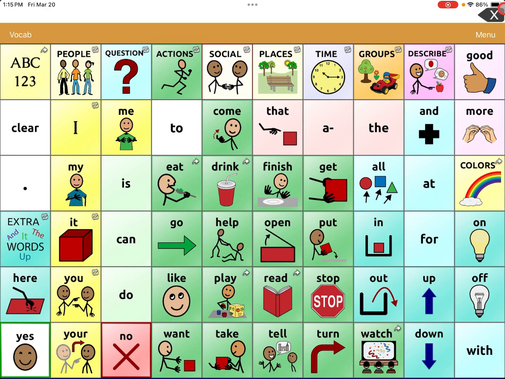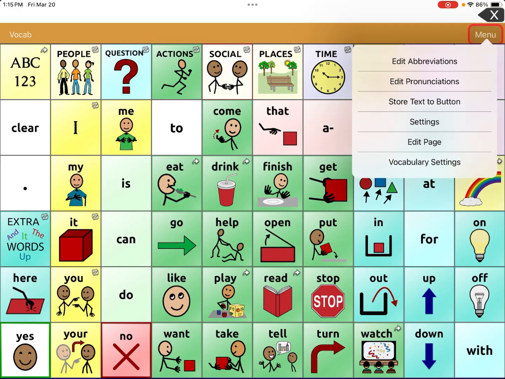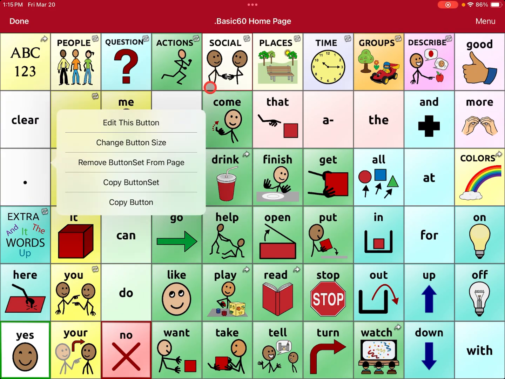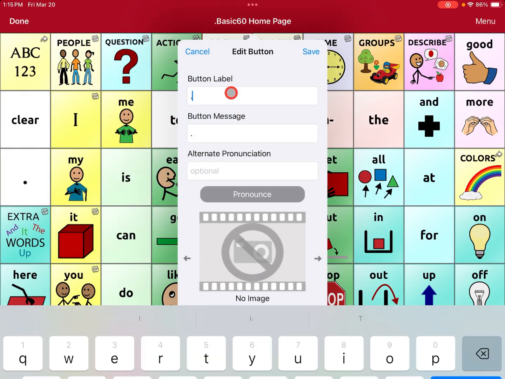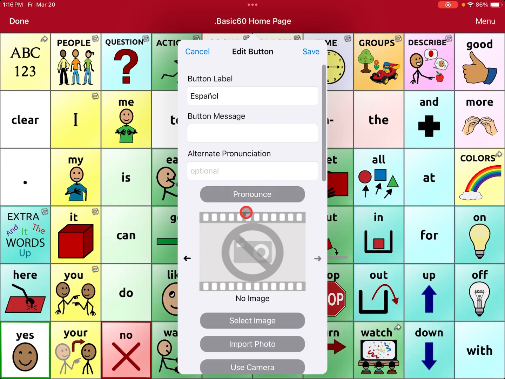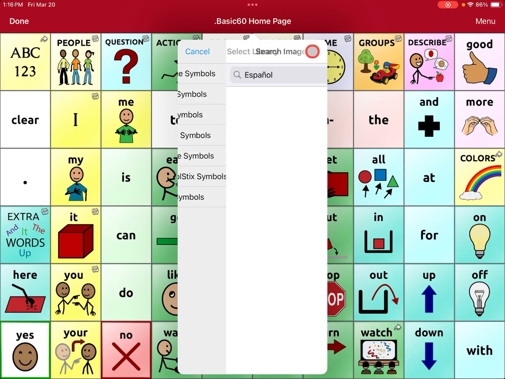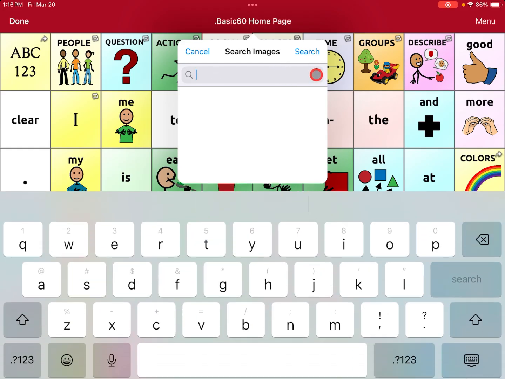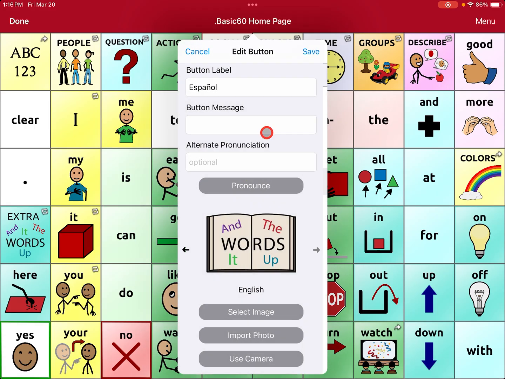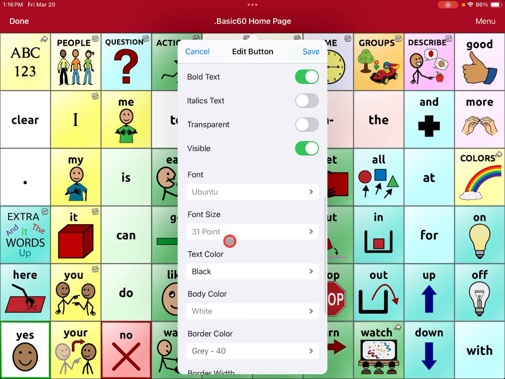So now I'm going to do the exact same thing, but now I'm going to go from English to Spanish. So I'm going to go to menu. I'm going to go to edit page, click on my period up here. Now, because we're going to Spanish, I'm going to call it Español. I don't need it to speak the message. When I search, here's where it gets weird. If you want that book, you do English. There's your book. And then scroll down to the very bottom again.